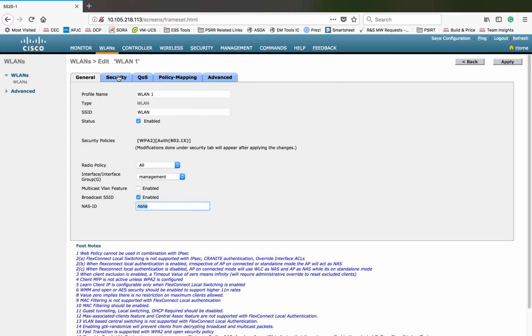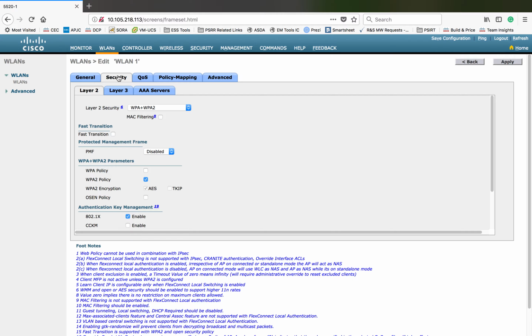The next tab is for security. Inside security you have layer 2 security and layer 3 security, and you can also select which AAA servers you want to use. In layer 2 you can choose any one of the options available here. You can choose none or any authentication method you want to use. I'll cover this one in a different video.